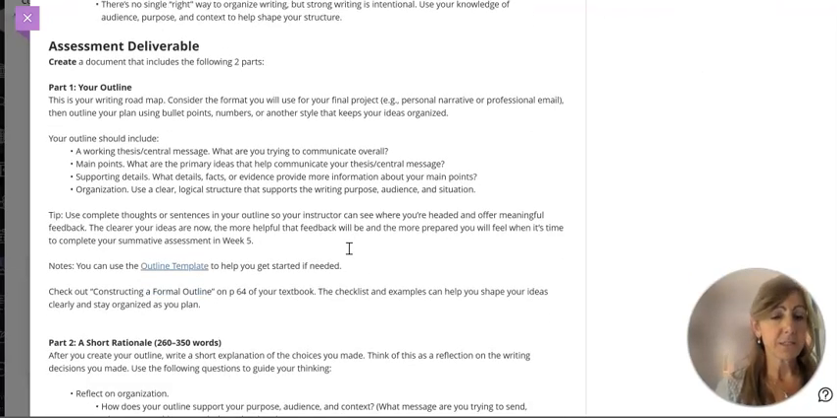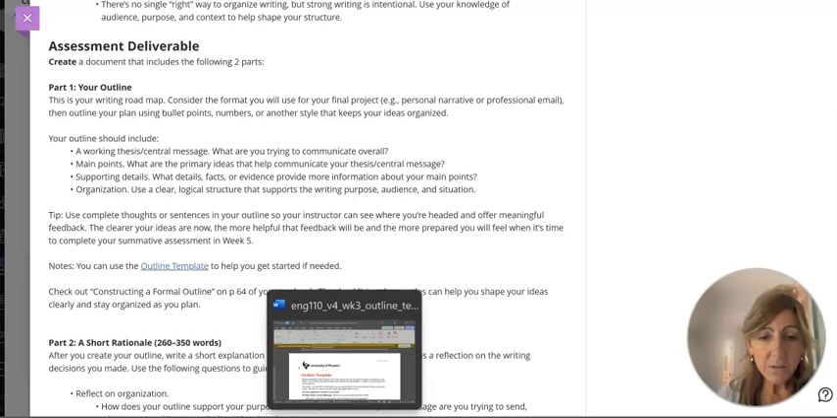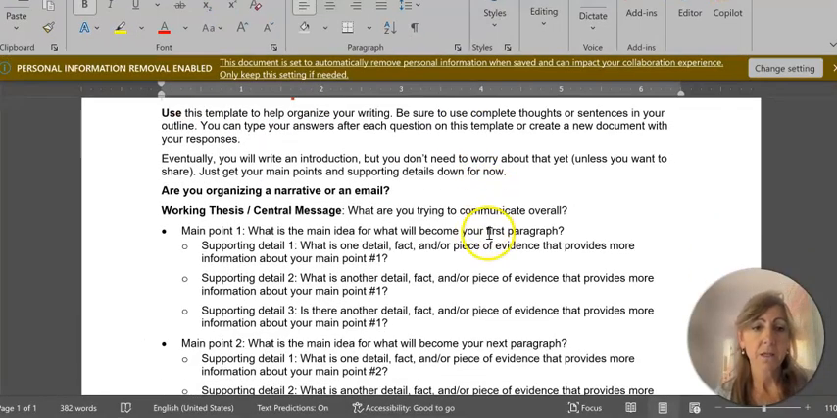Then for your assessment, the actual completion of the assessment, you're going to download this outline template, and it looks something like this. And you'll answer all of these questions. Okay, are you organizing a narrative or email? Which one? You'll write it right there.